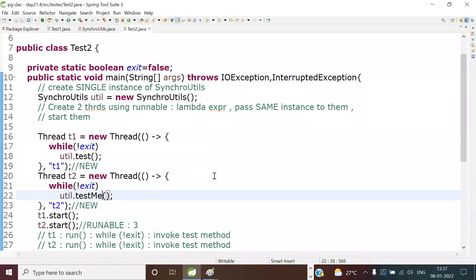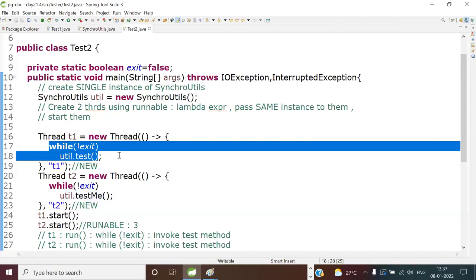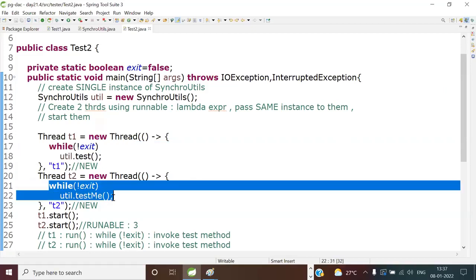Please don't run it and spoil the fun. So the question is the same. Have you done the changes? So check. Otherwise, you'll have different outputs than what I'm saying. The first thread is calling the test method till you say exit. The second thread is going to call test me whenever it gets a chance.